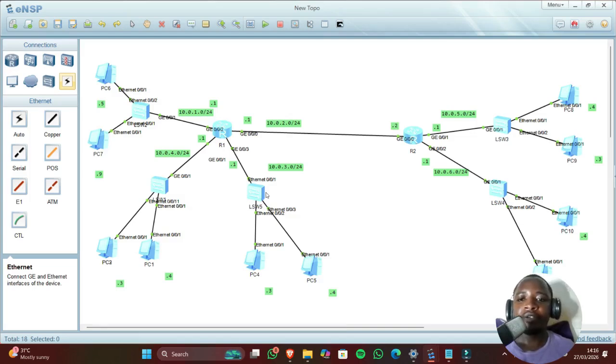So in the next episode, we shall be looking at how we can set up the routing. We shall start with static routing, then OSPF.